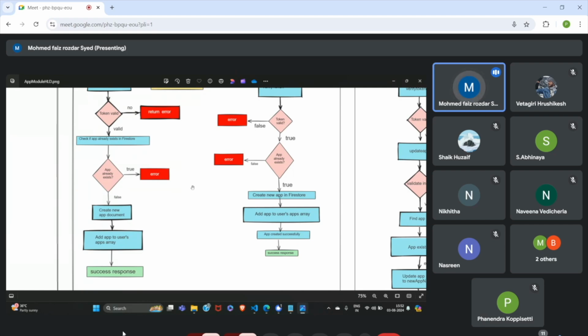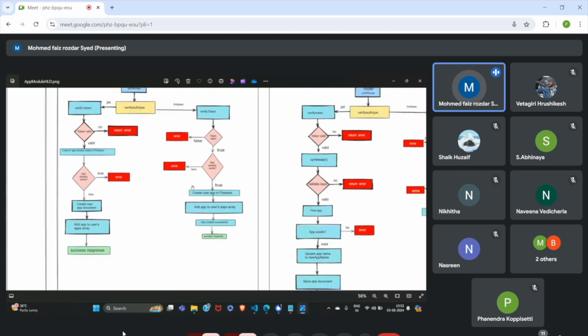Also, we have created a user database schema in such a way that we will have an app array in which all the apps created by the user will be placed. I mean, only the app ID will be placed in the user's app array. After placing the app ID in the user's app array, we will send a success response to the client.